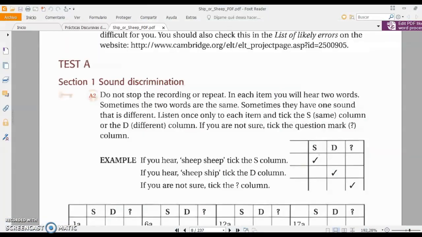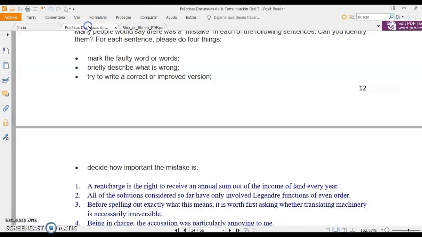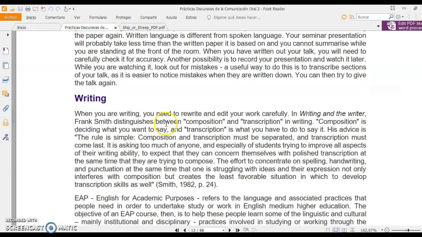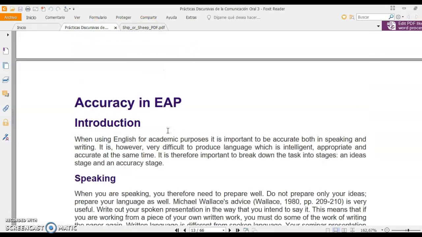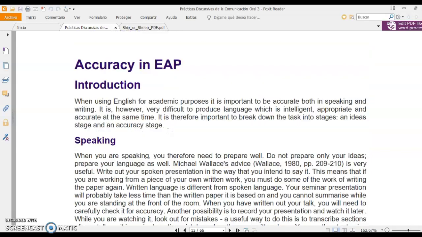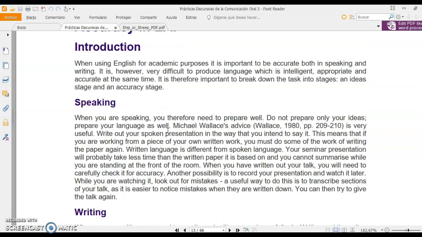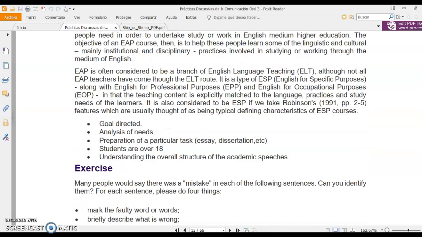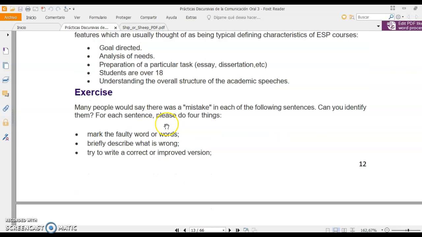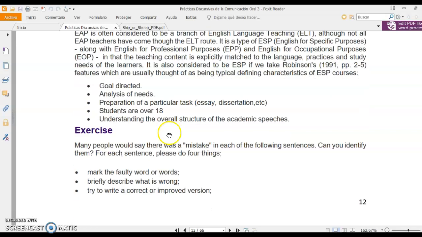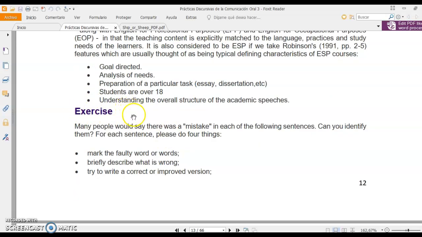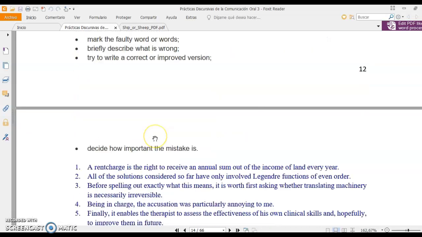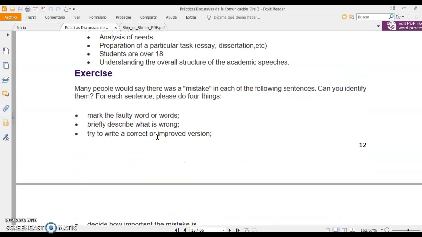So let's go. Okay, so you will go to your booklet and you see that you have to read the accuracy section in EAP. Yes, that is something that we have already discussed in the presentation, but I want you to reread it and focus on the exercise. Many people would say there was a mistake in each of the following sentences, the ones in blue, okay?